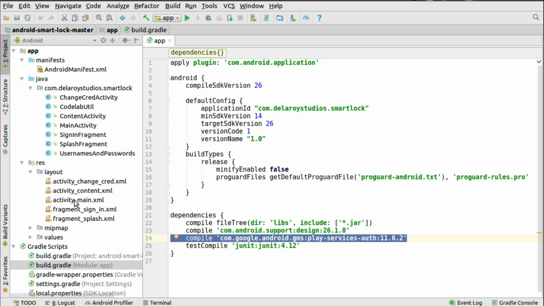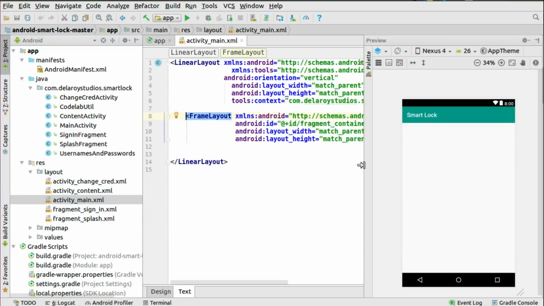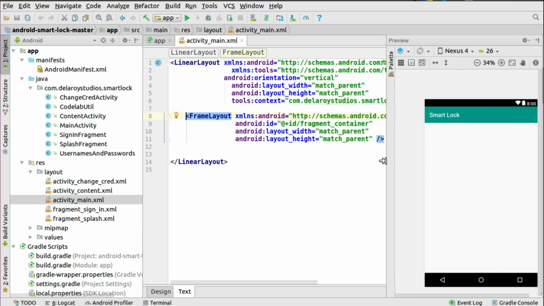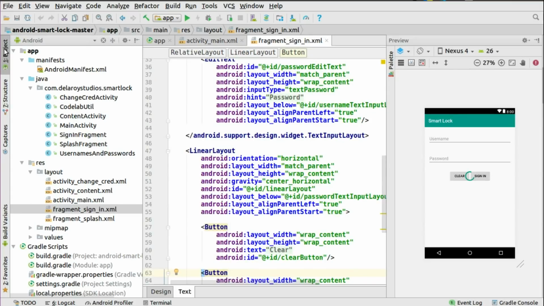I have the activity main, which is the launcher, where we are going to have a frame layout in which you could replace fragments. We'll be replacing the sign-in and the splash fragment on this frame layout with an ID, fragment container. We'll be having the fragment for the sign-in, as I've said, since we're going to be replacing the fragment.